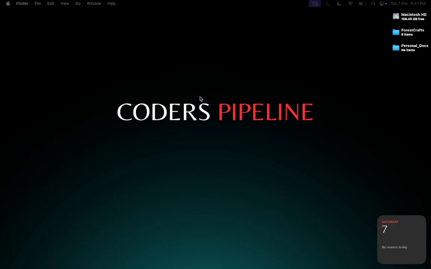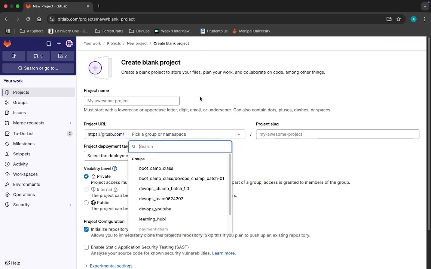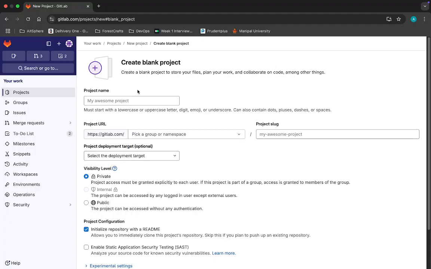Let me create a new repo. If you don't have a GitLab account, you can create one and then create a new project. Of course, ensure that you have an active runner, which you need to run this pipeline. How to activate or install the runner is covered in a separate video, and the link is in the description. You can go ahead and check it out.